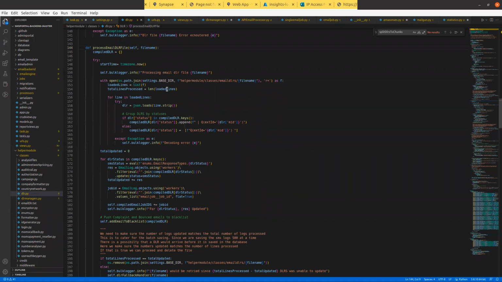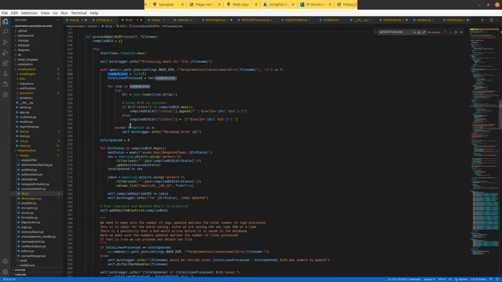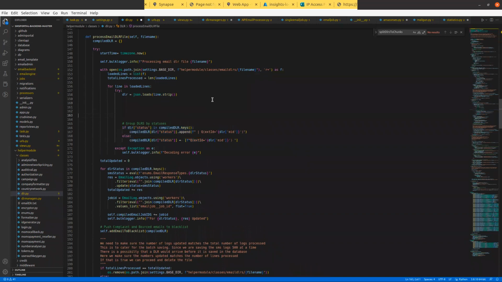Yeah. So for each of those 100 files, which each contain 200 DLRs, we read all the DLRs, right? And then what do we do? We load each line as JSON, great, and then we group it. So for example, let's say, just a minute.